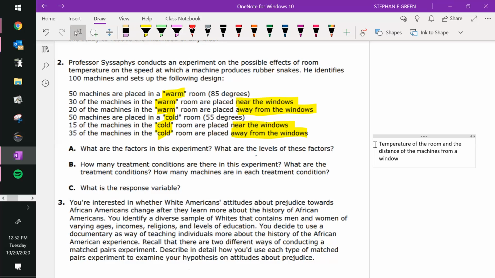Part B says, how many treatment conditions are there in this experiment? What are the treatment conditions? How many machines are in each treatment condition? So we can actually see that there are 4 treatment conditions in this experiment. 30 machines are in a warm room near the windows. 20 machines are in a warm room away from the windows. Those are 2 different treatments. 15 machines are in a cold room near the windows, and 35 machines are in a cold room away from the windows. So those are our 4 different treatments.